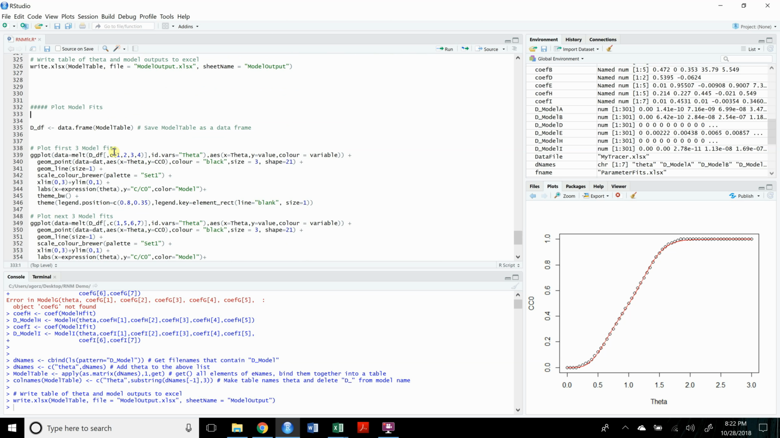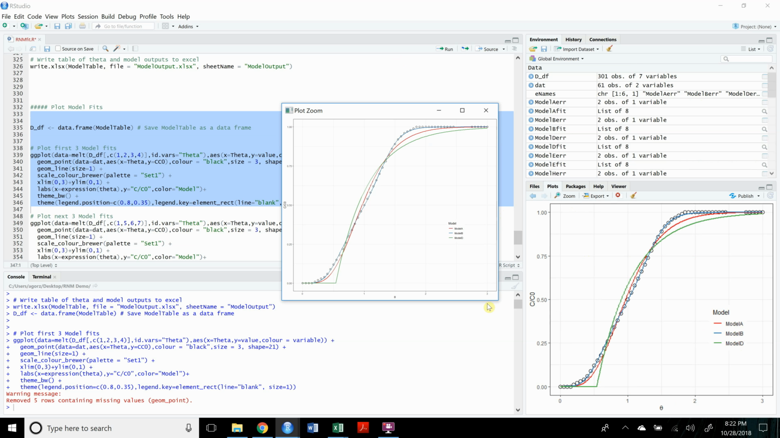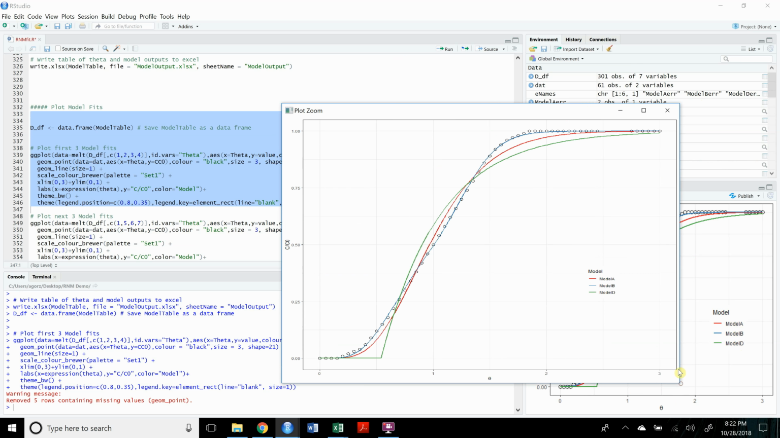So I'll highlight this section, click run, and then this is the output, C over C naught versus theta of models A, B, and D. You can zoom in on this, take a look if you would like.